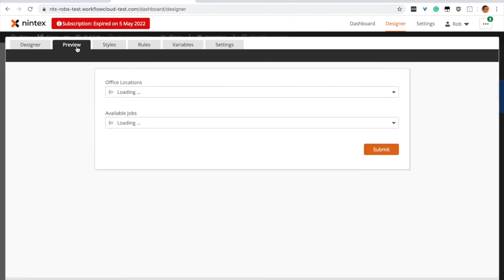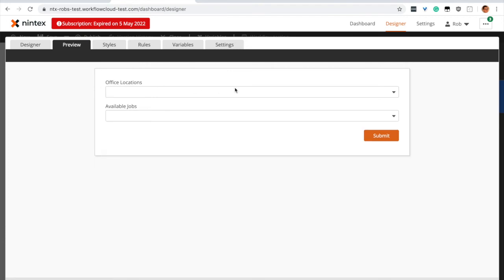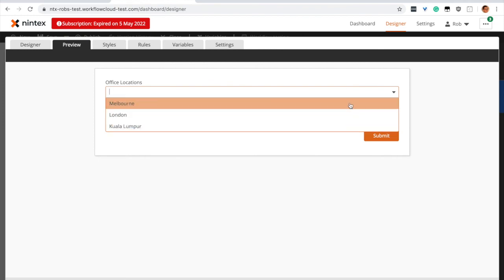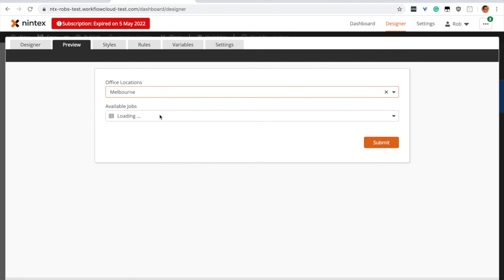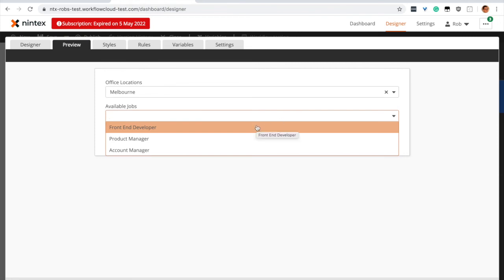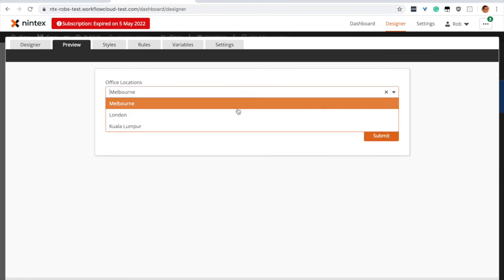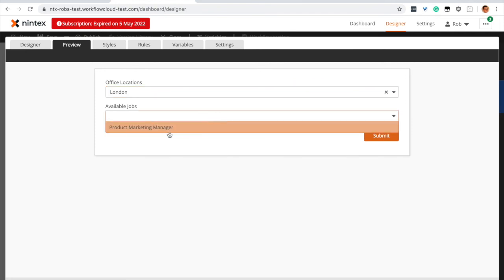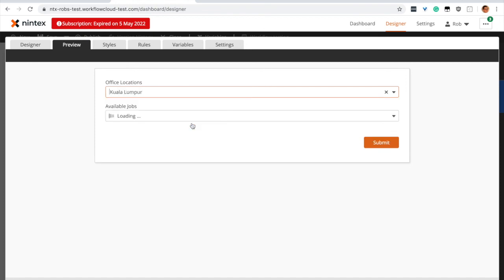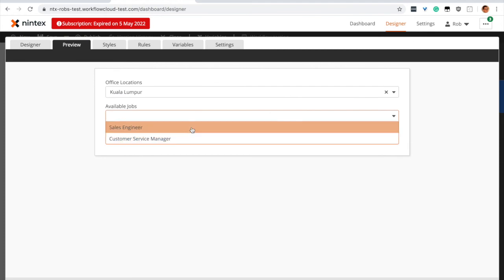I can preview that. And you'll notice that the data is loading in these drop-downs. If I select the first one, it's showing me all the office locations. I've got Melbourne, London, and Kuala Lumpur. If I select Melbourne, you'll notice that the second available jobs drop-down is loading. And if I click on that, hey presto, I've got 3 available roles here, which I can select. I could also have selected London, and you notice the data reloads. There's a product marketing manager role, and if I selected Kuala Lumpur, there's a sales engineer and a customer service manager role.